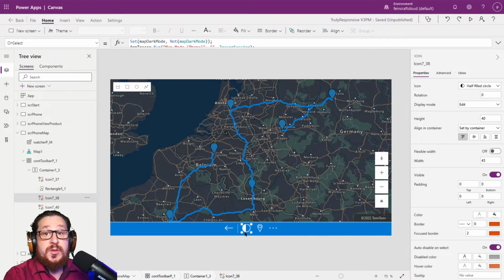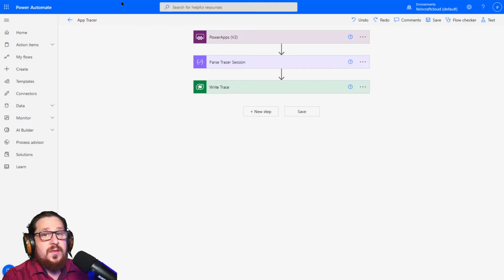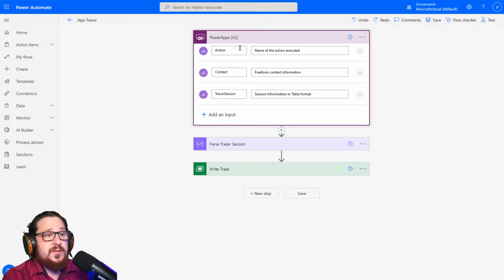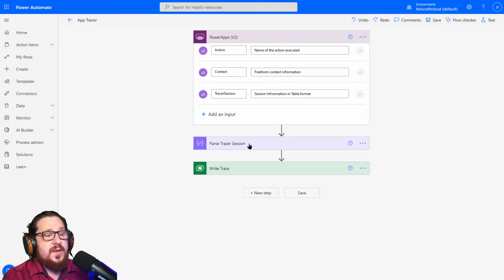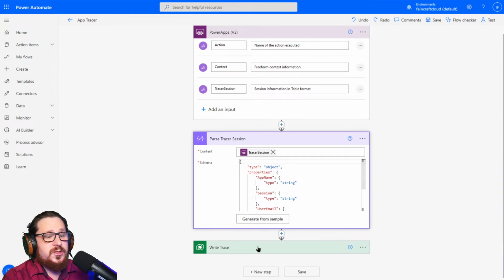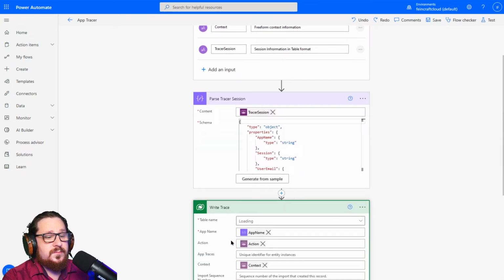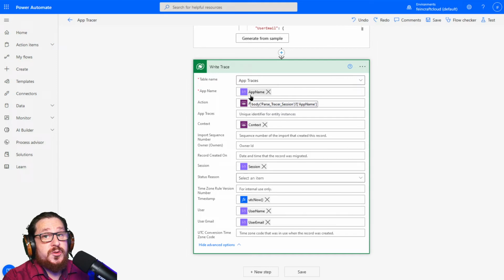Now let's see what the UpTracer function actually does. The UpTracer is a cloud flow triggered by power-ups. As parameters, it receives the name of the action, the context, and the tracer session object. The next action is to parse the object, and then we just write it into Dataverse. We write the app name, which comes from the tracer session. We write the name of the action, the context, if it exists, the session ID, which also comes from the tracer session, the current UTC time, username, and user email, which also comes from the tracer session object. We write the data into a custom table that was created for the tracer solution.